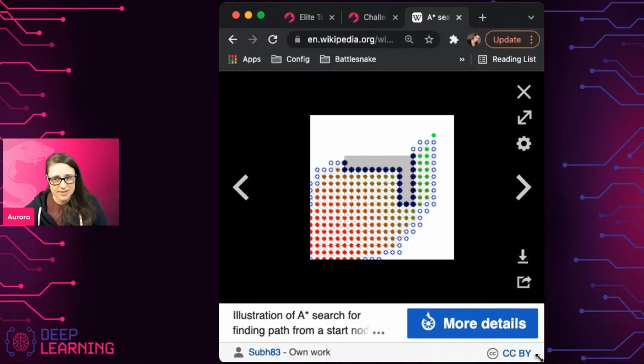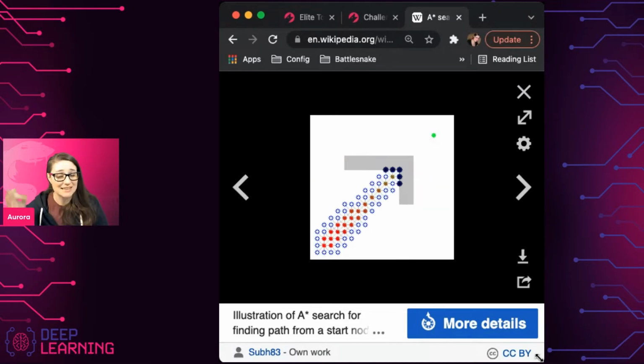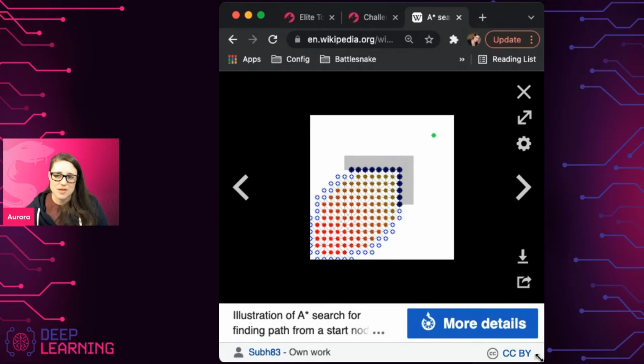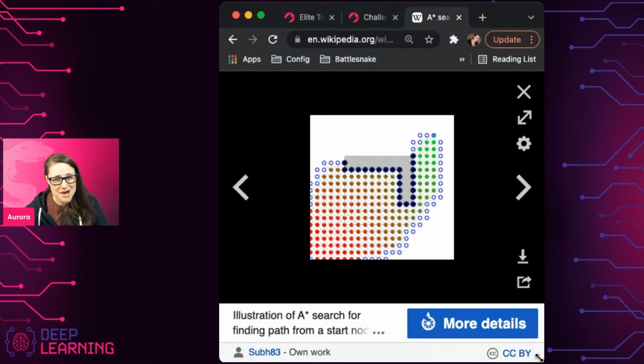One of the downsides of A star is that because it stops as soon as it finds the destination, depending on how it's configured, it might not actually find the literal shortest path. There's a possibility there's a shorter path. But what it does tell you is that there is a path that is decently short. And given the problem space of Battlesnake, that sounds good enough. We don't have to achieve perfection here. So I don't think that really matters within the Battlesnake problem space.